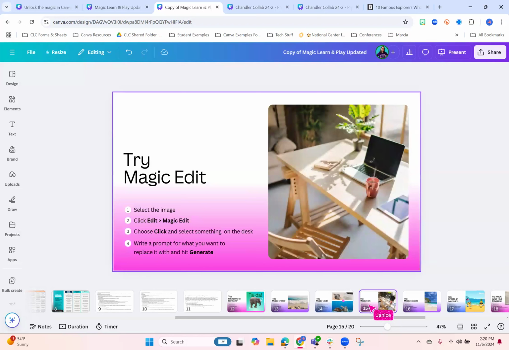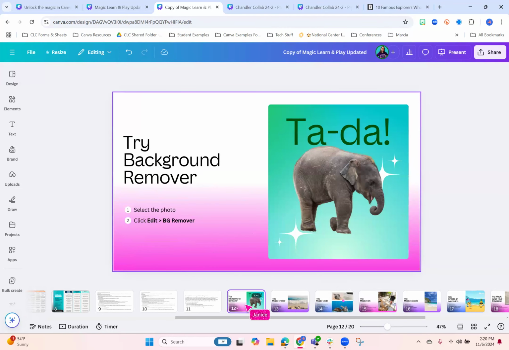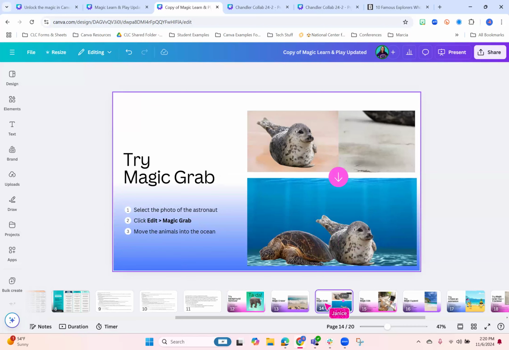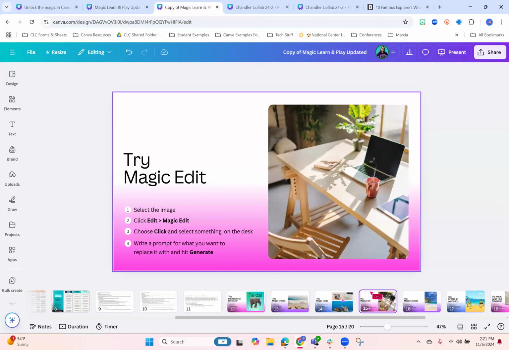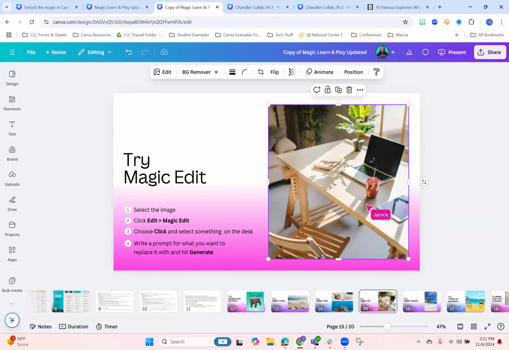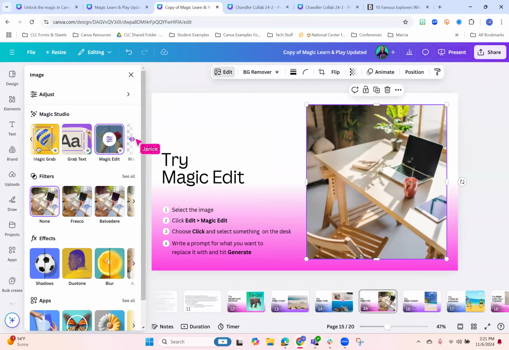Then you have Magic Edit. This is also all of these three that so far students also have. So students will have background remover, they have Magic Erase, they have Magic Grab. Magic Edit is they don't. This is generative text, so they don't have this one. I'll show it. This is not my favorite one. I'm gonna be real honest, but I'll show it to you. When you choose Magic Edit and you go to edit at the top.